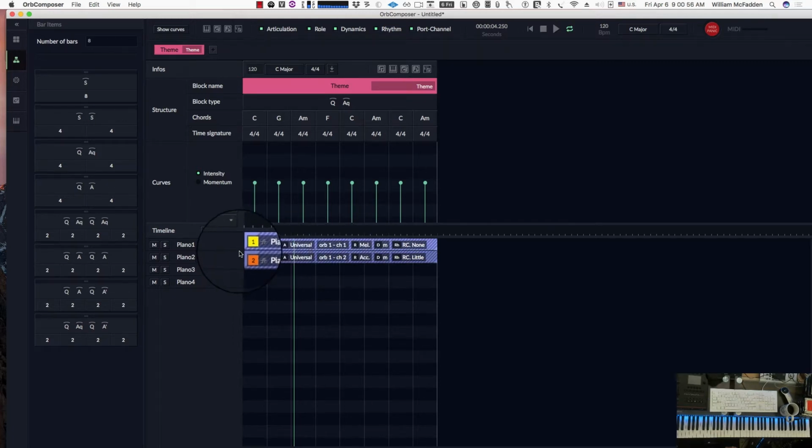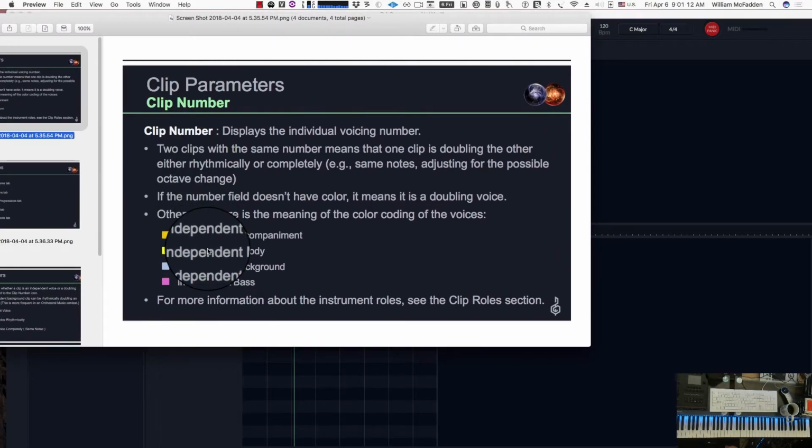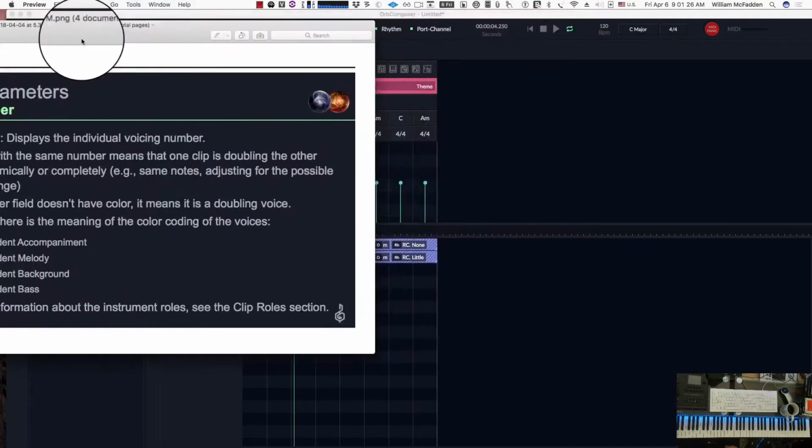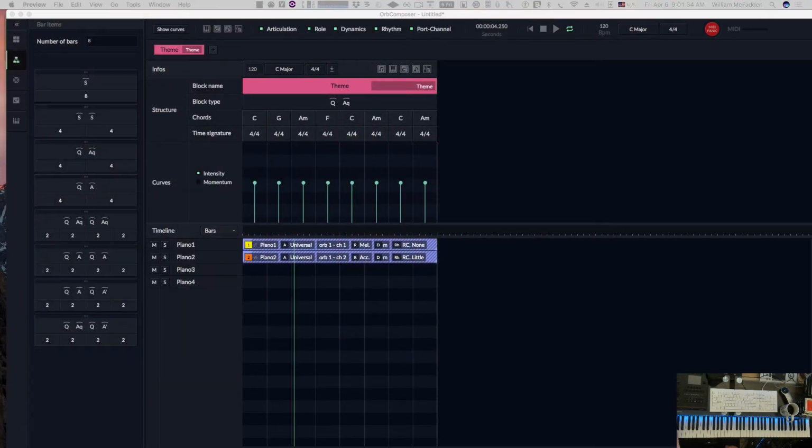Now notice the yellow one, that basically tells you you have an independent clip. If we take a look at the documentation, you can see that the bright yellow means it's an independent melody. The orange is an independent accompaniment, light blue is independent background, and light purple is independent bass. So we want to get some independent stuff going. Notice the accompaniment track is an independent accompaniment. Otherwise, it's dependent on a previous melody track. It could be a double melody, dependent on the melody, or a double accompaniment track would be dependent on the accompaniment track.